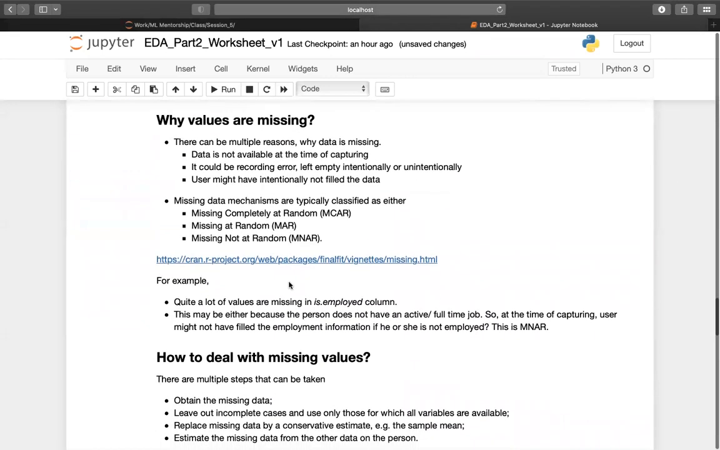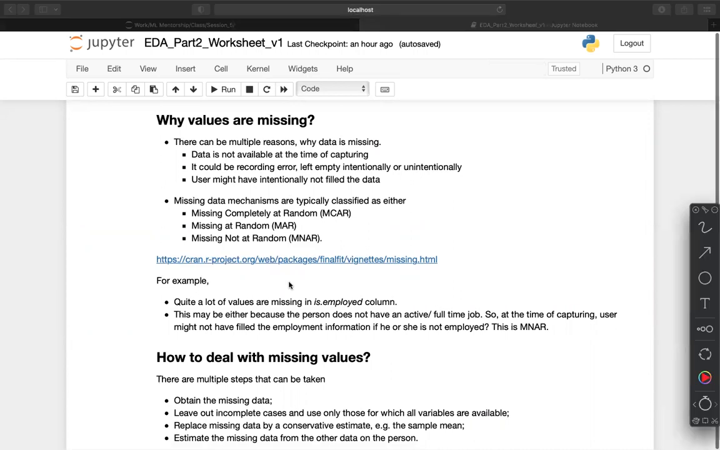Now you can ask a question. Whenever you see missing values, there could be many reasons why the values are missing. One could be, of course, that data was not available at the time of capturing, so it was not captured. It could be a recording error as well. Or the user might have intentionally not filled in the data, right? When you ask specific information from the user, the user might not fill it in for specific reasons; we'll look at that.